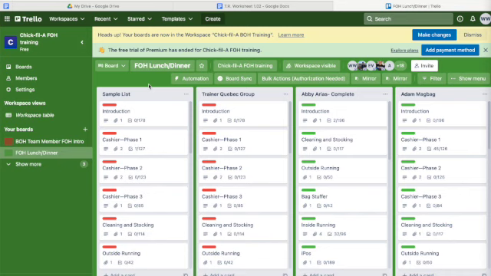With Trello, there are a couple different terms that we'll use. One is called a board. So overall, if you look over here on the left, this is the board, and this brings up all of the information that is within that board. Within a board, you have different lists. The list is this entire box that's right here. You'll see this says sample list. Then we have trainer Quebec group. We have Abby. We have Adam. These are all individual lists.